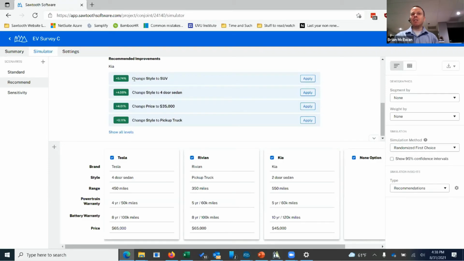So behind the scenes, when we say run the recommendations on this Kia option, what it did is it said, hold everything constant and then run Kia as a 2-door sedan, a 4-door sedan, an SUV, and a pickup truck, and then move it back to 2-door sedan, which is its current configuration, and then run it at 350 range, 450 range, 550 range. And then from all of those small changes, just sort them best to worst. So of all those changes, the best you can do is to change from a 2-door sedan to an SUV, and that'll get you about a 6% boost.